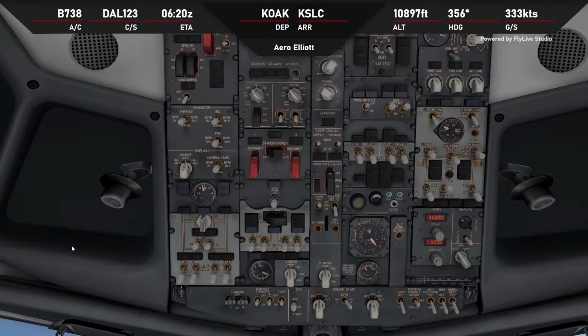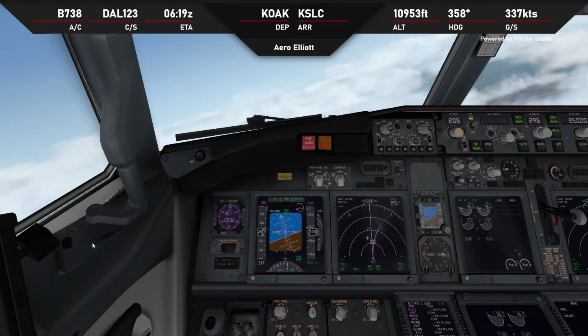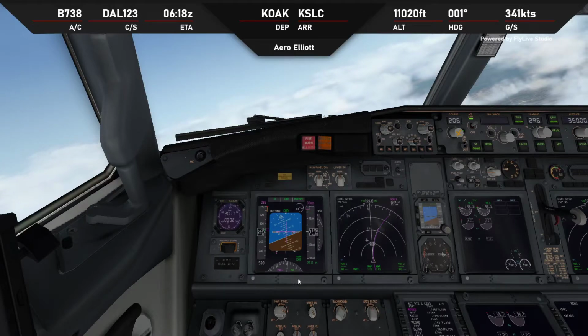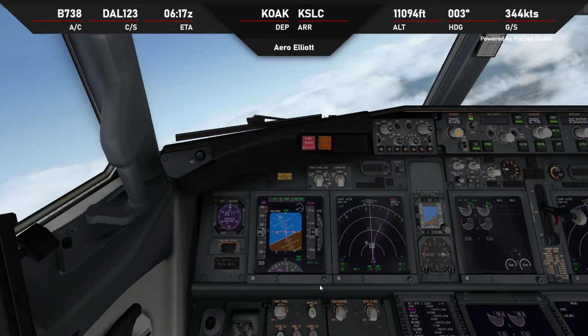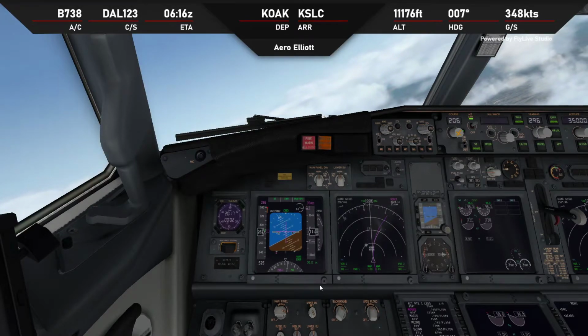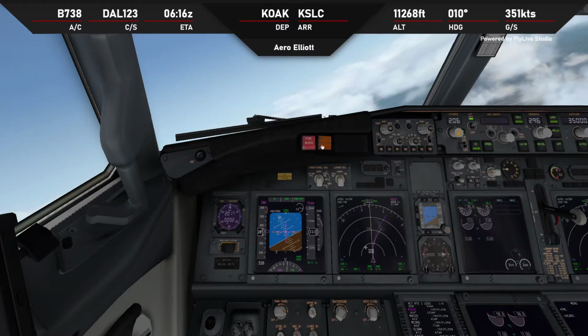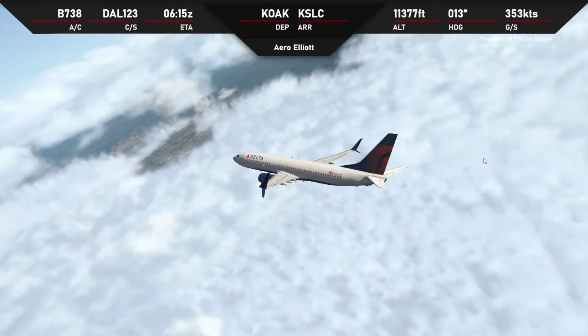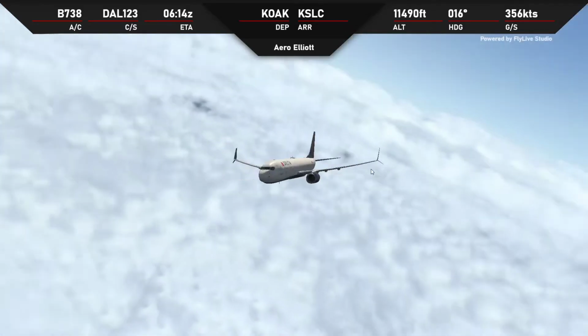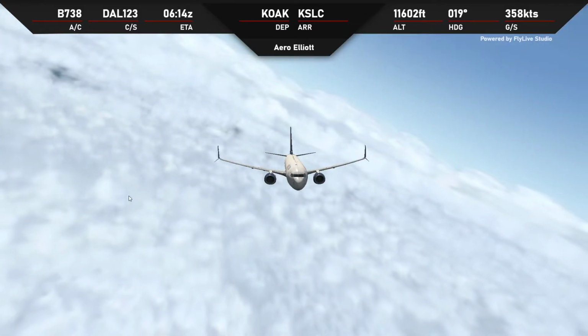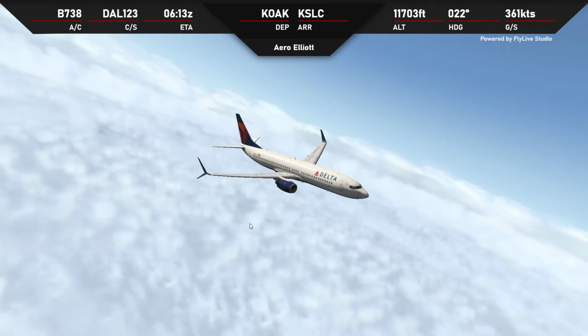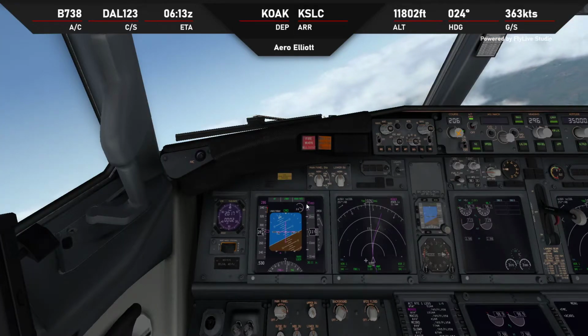And the next thing we'll do, when we get to 18,000 feet, we will set our barometric pressure to the standard setting. That's just something we do when we cross that altitude. Let's climb out on a cloudy day here in Salt Lake City, or in Oakland on the way to Salt Lake City.